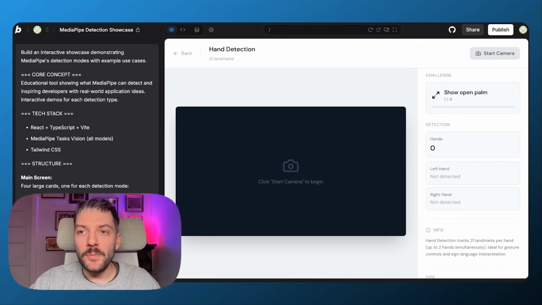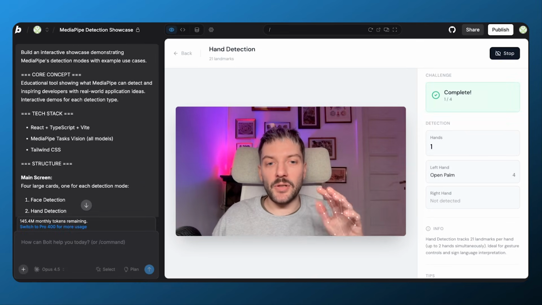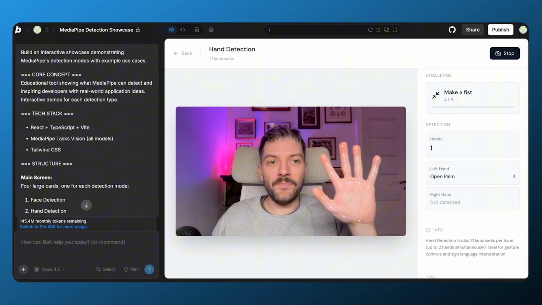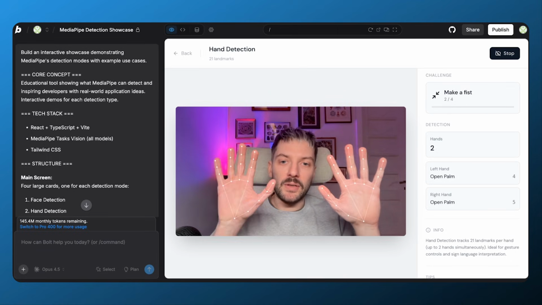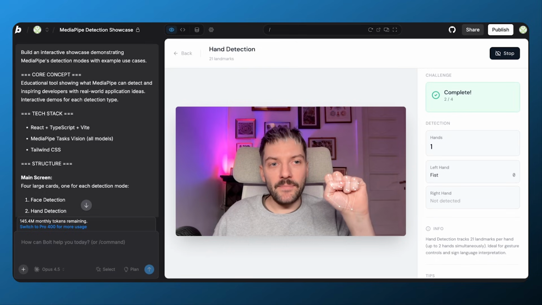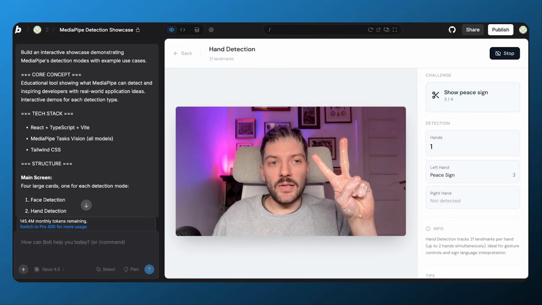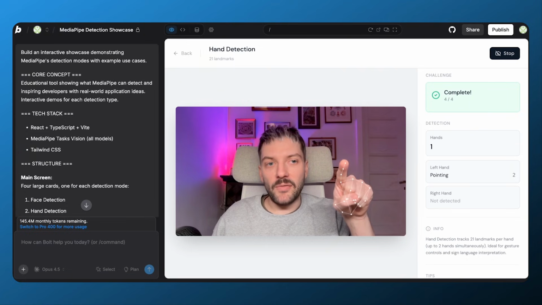I'm going to try this demo. You might notice we only have 21 landmarks. I'm going to show my hand over here. I have my open palm. I'm going to go with 2 hands, actually. Now I'm going to try to make a fist. Great. Now I'm going to show a peace sign. Awesome. And just point forward.